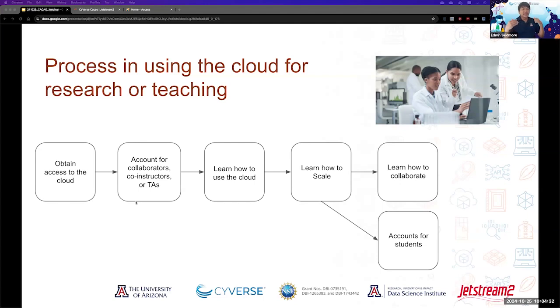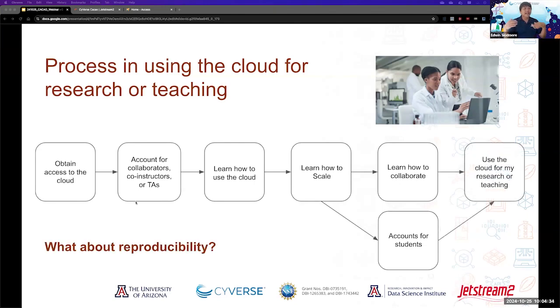And then finally, you could say, hey, I'm using the cloud for my course. And then, well, how do you reproduce this? If you're using this in one cloud or you have to migrate to another cloud, how do you make that reproducible and reusable?